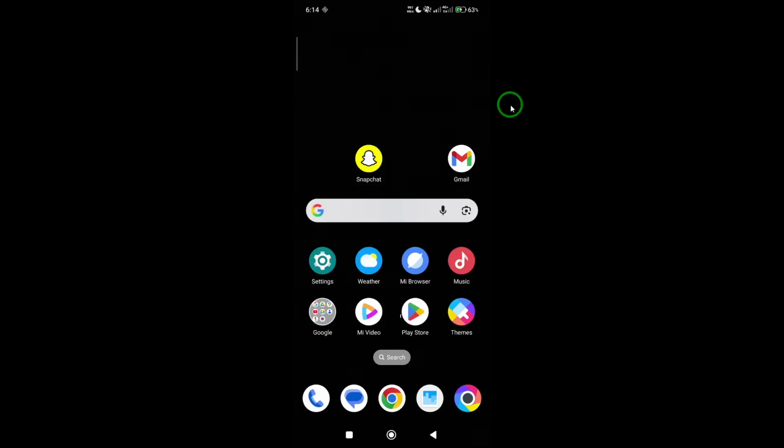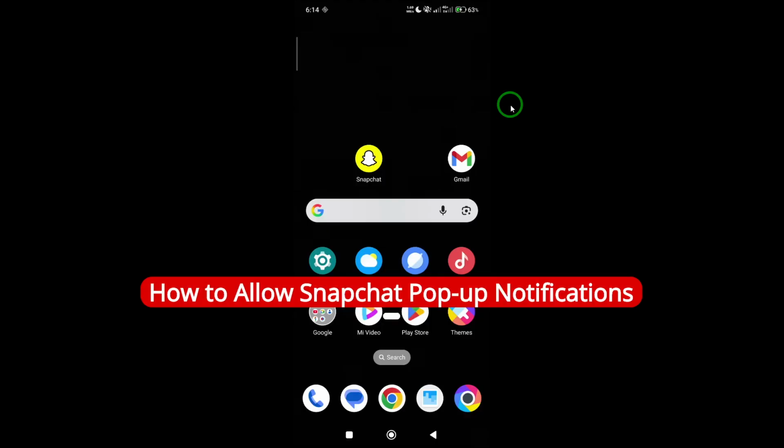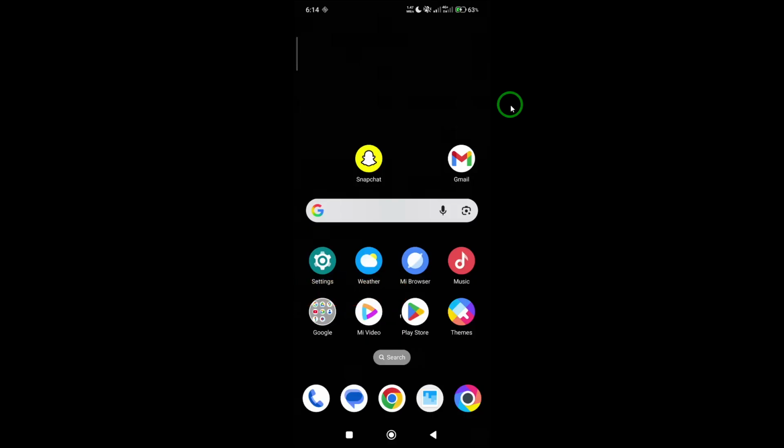Welcome. If your Snapchat notifications aren't popping up on your screen, you might be missing important snaps and messages. Don't worry, in this quick guide, I'll show you exactly how to enable Snapchat pop-up notifications on your phone, so you never miss an update again.